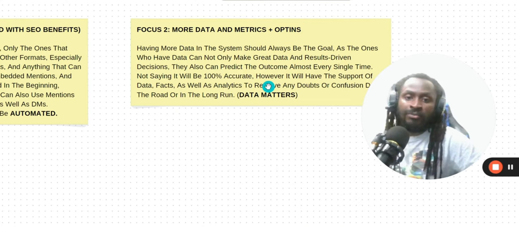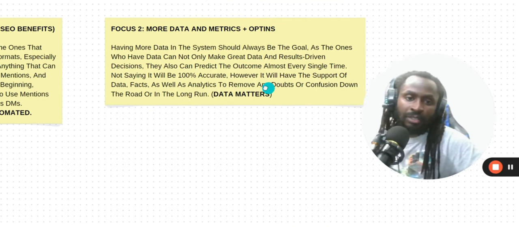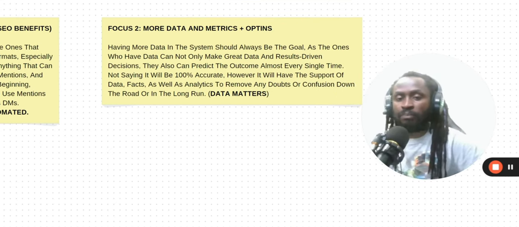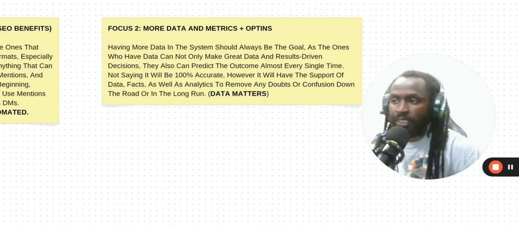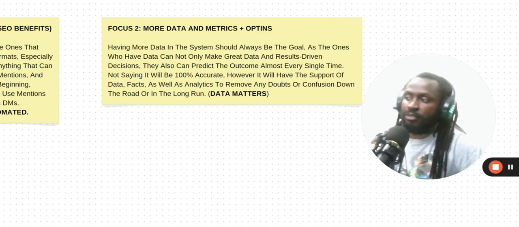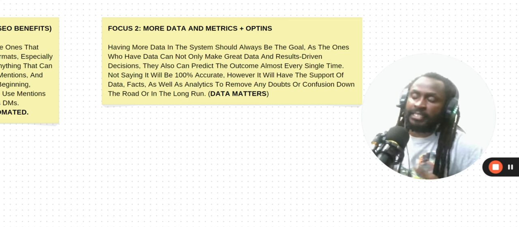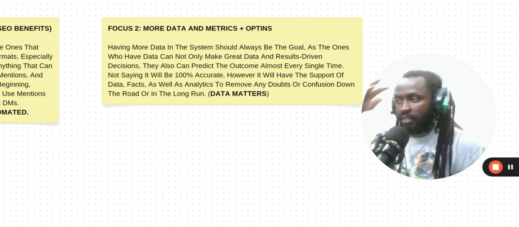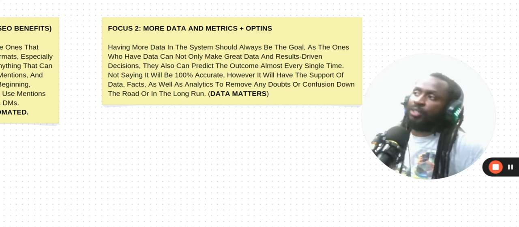Analytics to remove any doubts or confusion, because most people would just say, okay, we're going to do this, we just have faith. Yeah, it's good to have faith. I'm a believer. I believe in the Most High. I believe in God. So I know what it is to have faith. However, faith with no action is dead. And you know that. Even a non-believer knows that. You have to have faith, which is great. You have to believe, which is great.